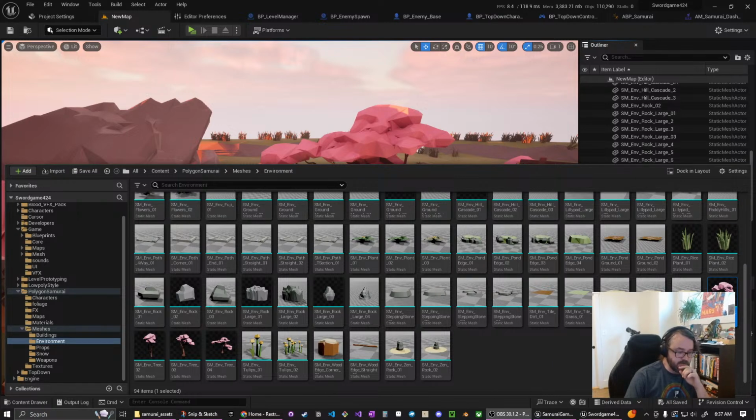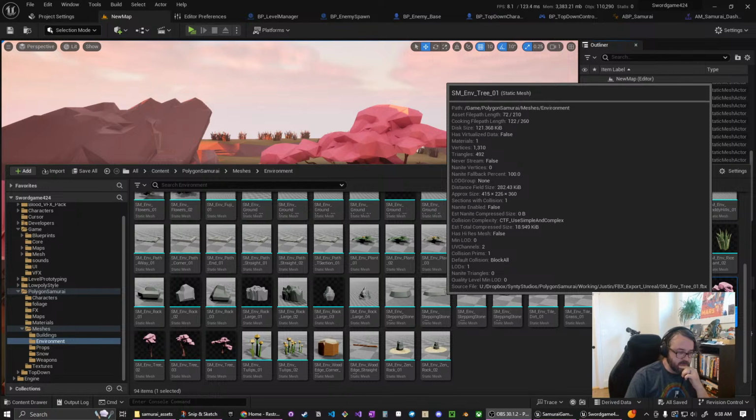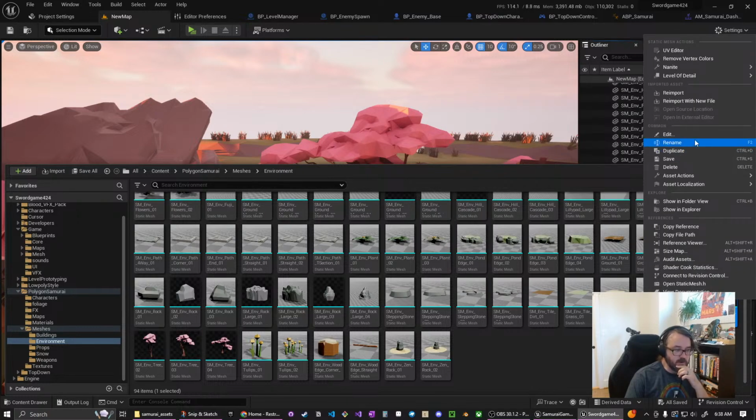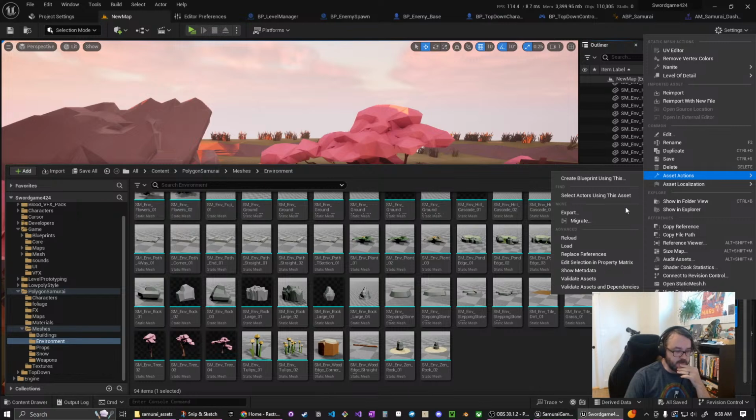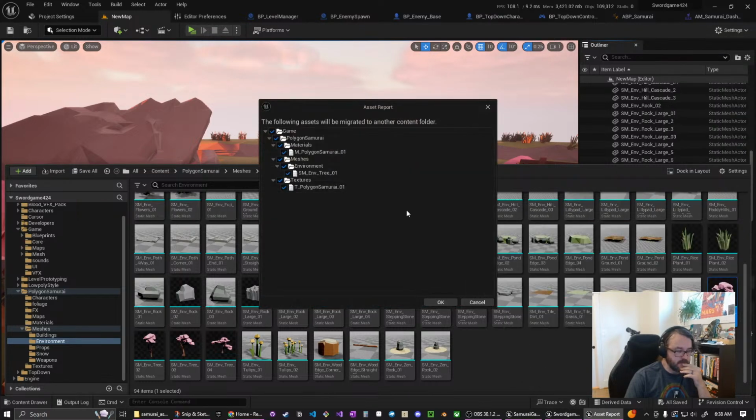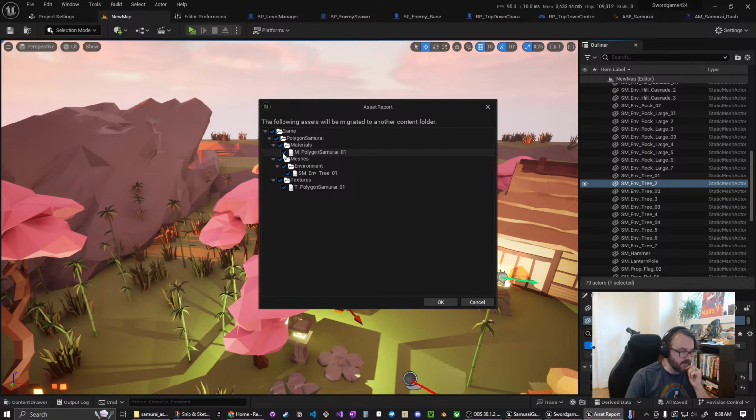All right. So a couple ways you can do this stuff. You can export it into a folder and then import it, or you can just migrate it. Oh, I think I know why. I didn't want to have all this folder structure. And I'm not entirely sure how to not have the folder structure.